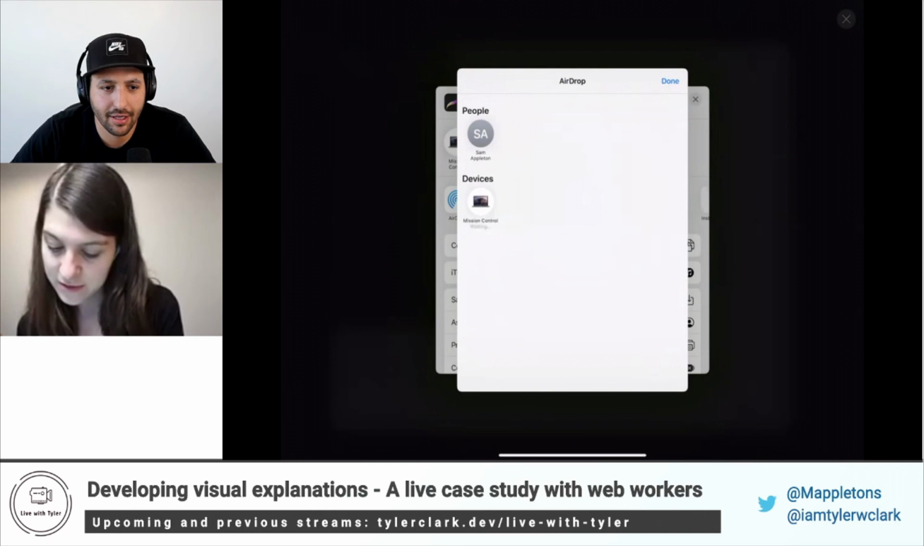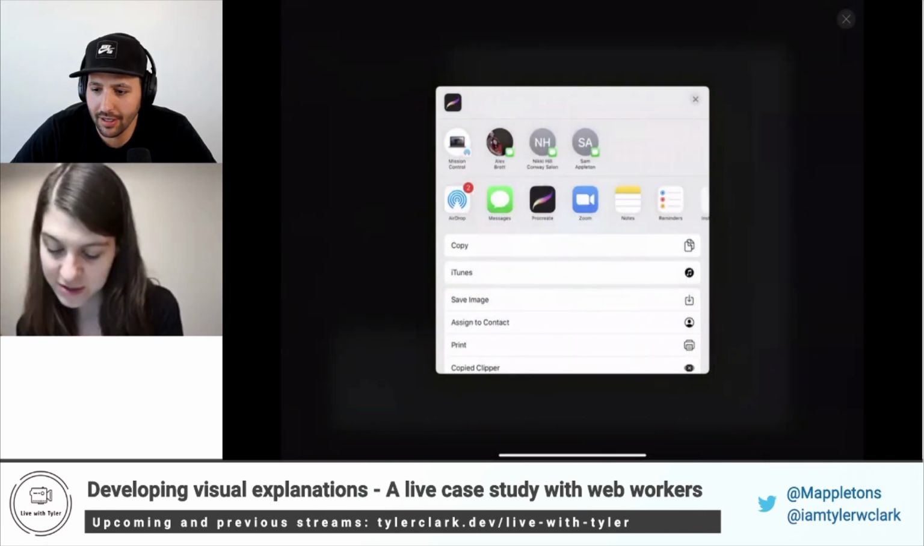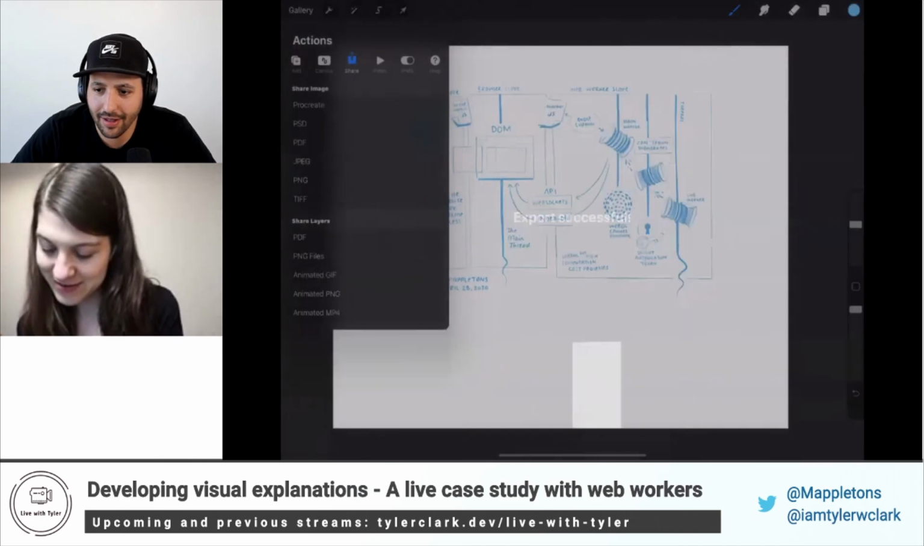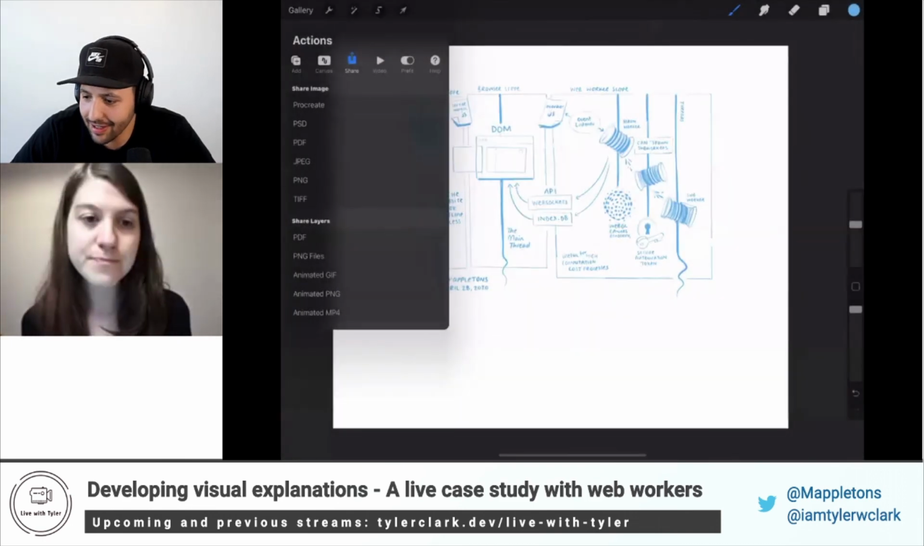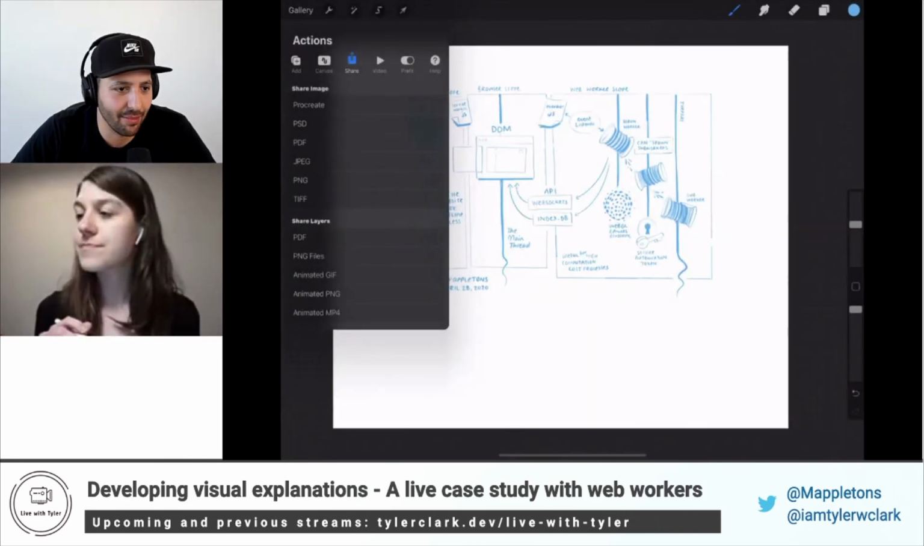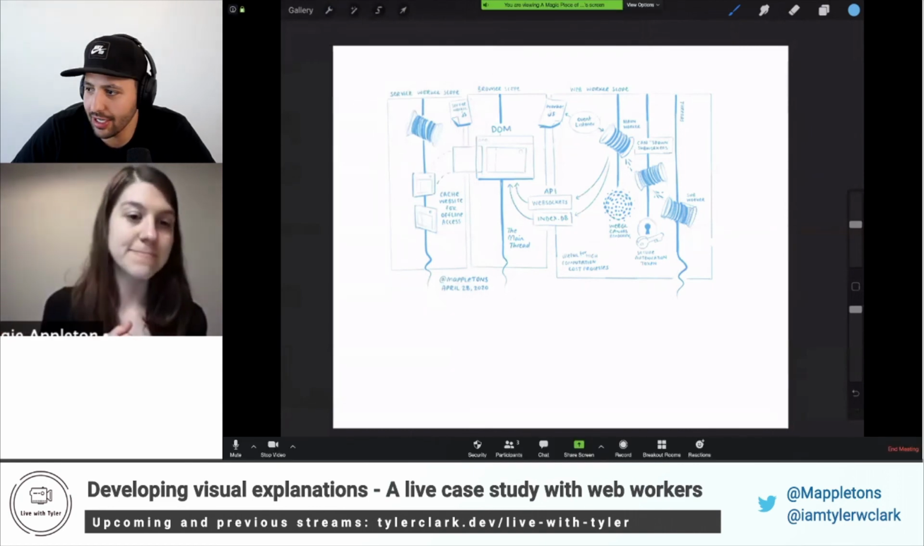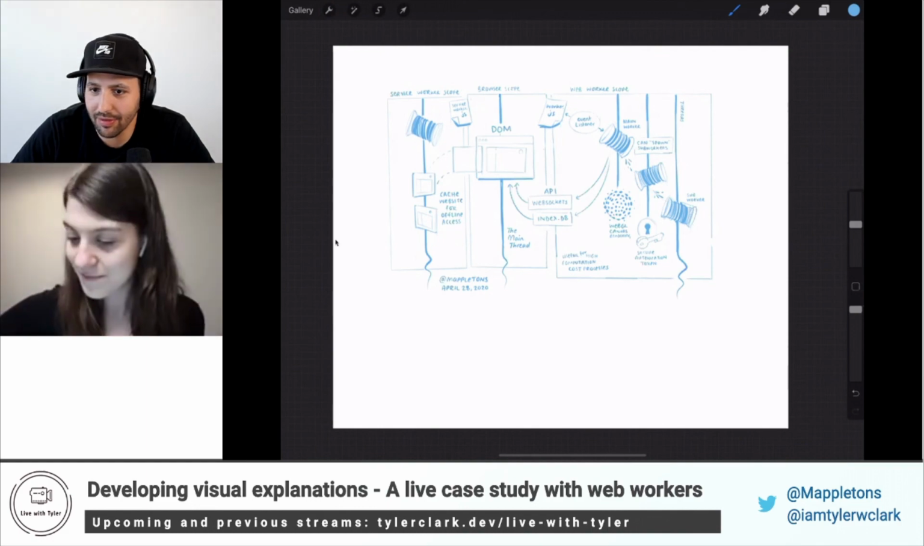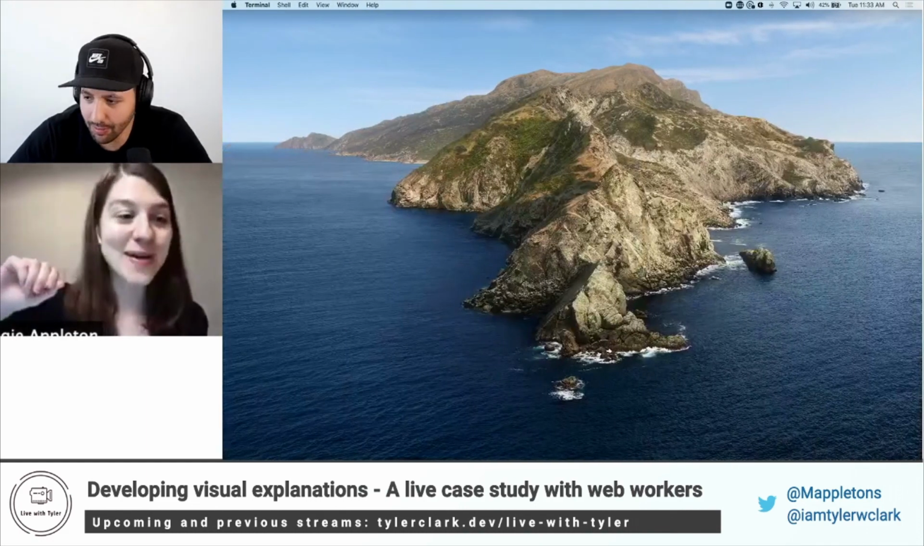Sometimes your device takes a long time, it decides not to. Airdrop is finicky. There we go. Export successful. Cool. Yeah, I've got mine. Got my PNG. It's beautiful.